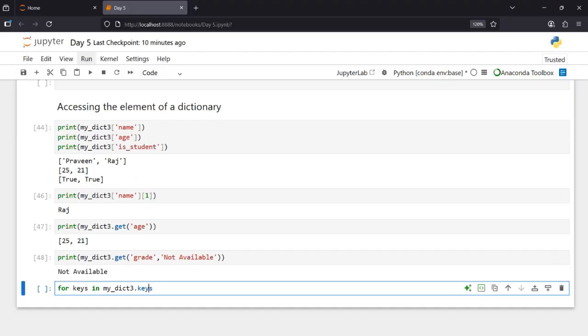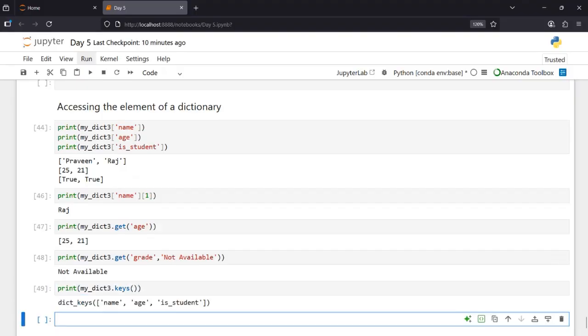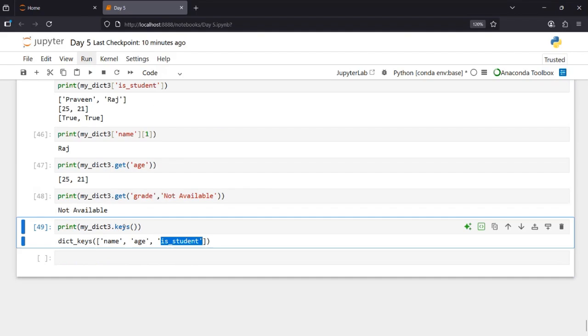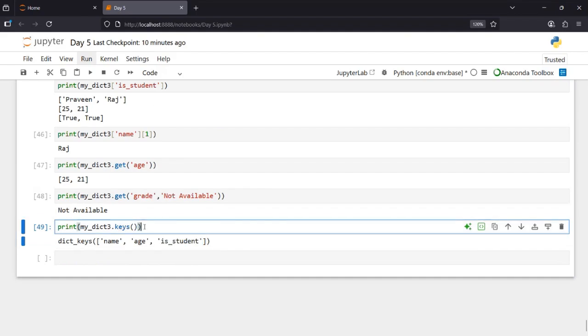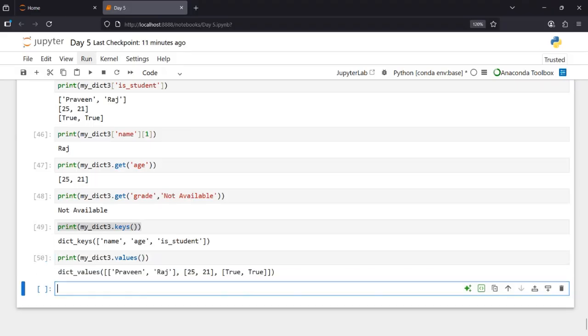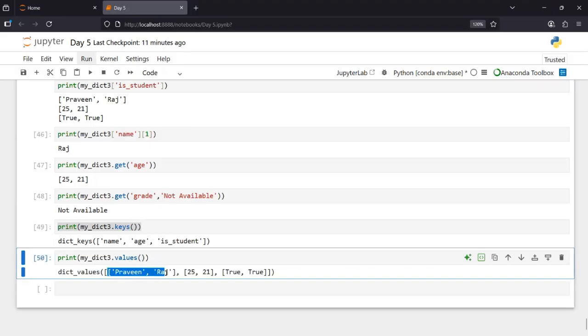Or we can directly print like this. If I print my dict3 dot keys, it will return all the keys: name, age, and is student. Keys function is very useful whenever you want to print the keys of the dictionary. Suppose I want to print the values. So you need to use the values function. It will return all the values.